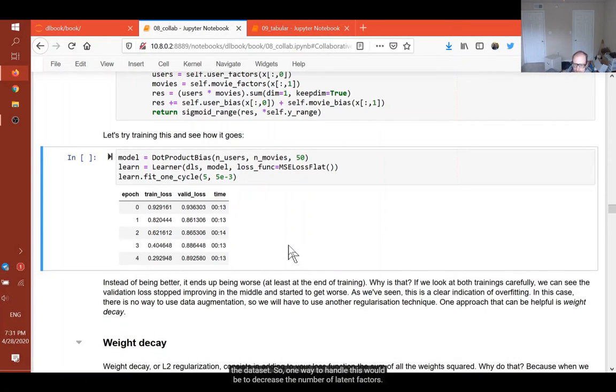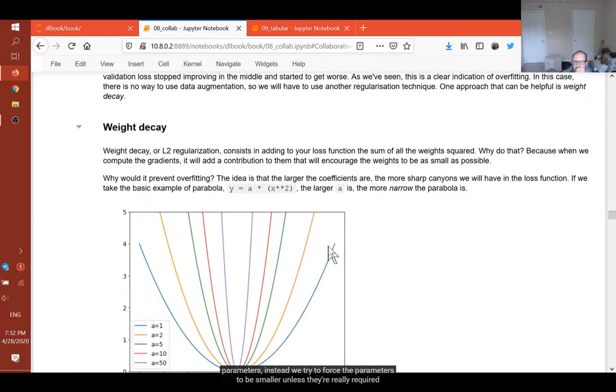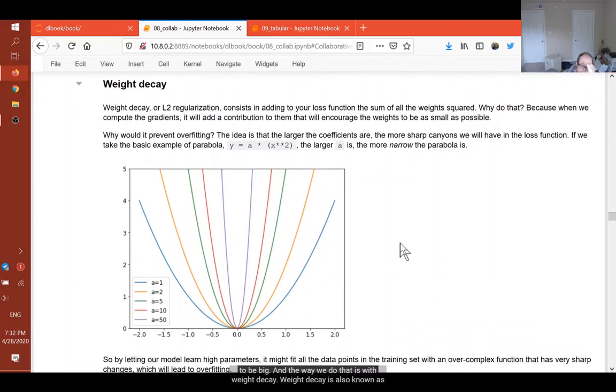So one way to handle this would be to decrease the number of latent factors. But generally speaking, reducing the number of parameters in a model, particularly as we look at more deep learning style models, ends up biasing the models towards very simple kind of shapes. But there's a better way to do it. Rather than reducing the number of parameters, instead, we try to force the parameters to be smaller unless they're really required to be big.